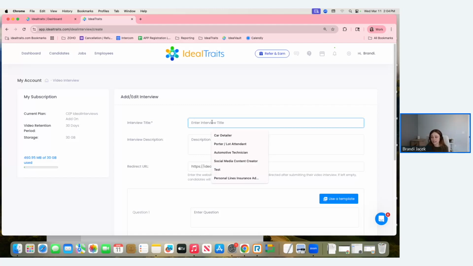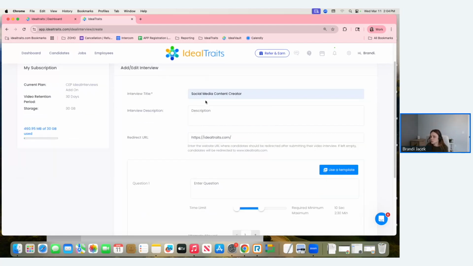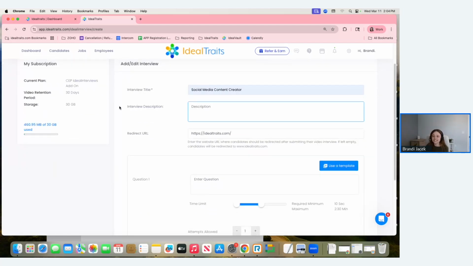So you'll start with naming it. For this one, we'll throw social media content creator. This description here is fully internal for you. So this is a great spot if you're creating a few different video interviews and you want to leave a little description on what the difference is. It's internal, so the candidates won't see it. So it's really up to you what you want to put there.